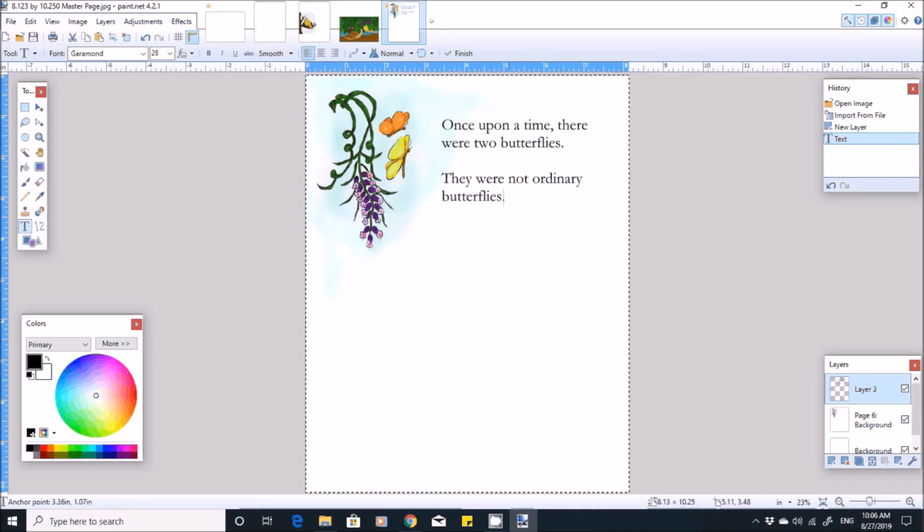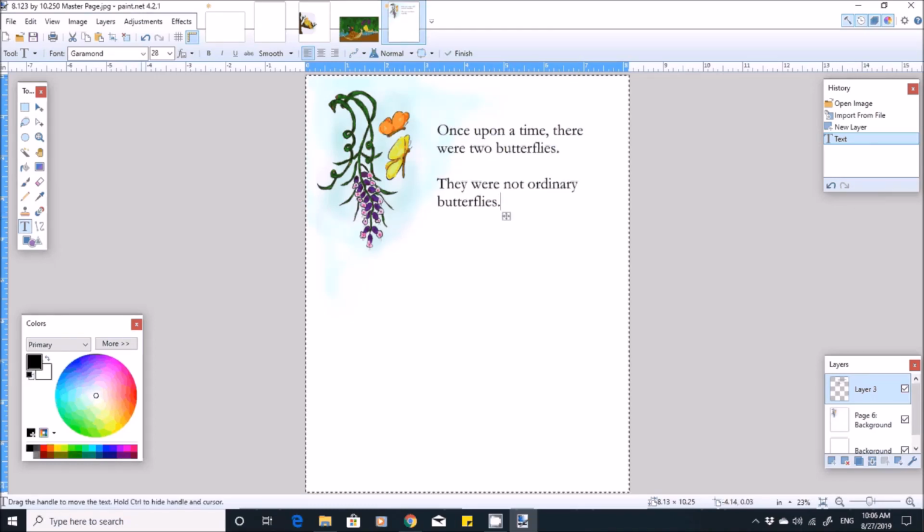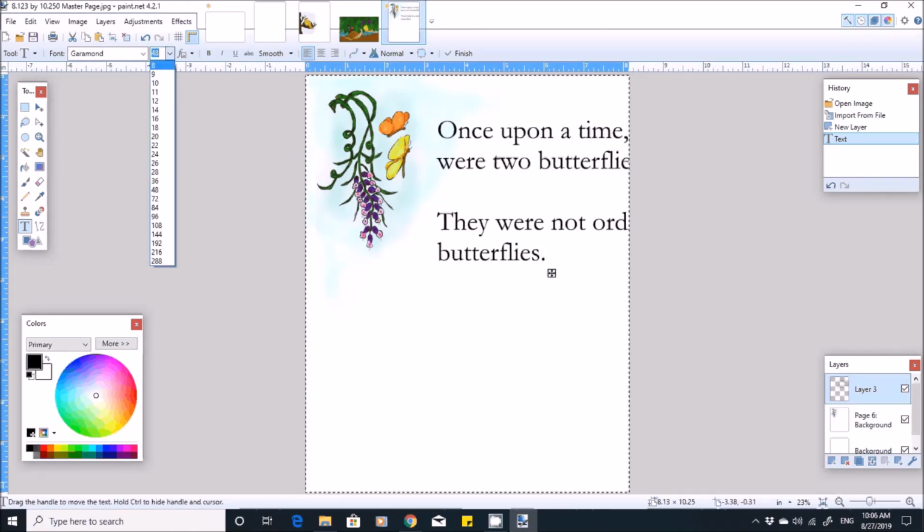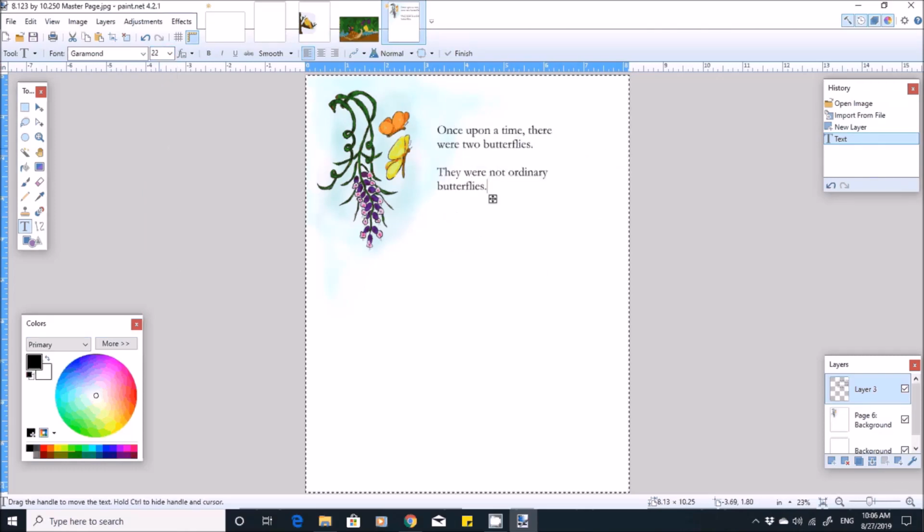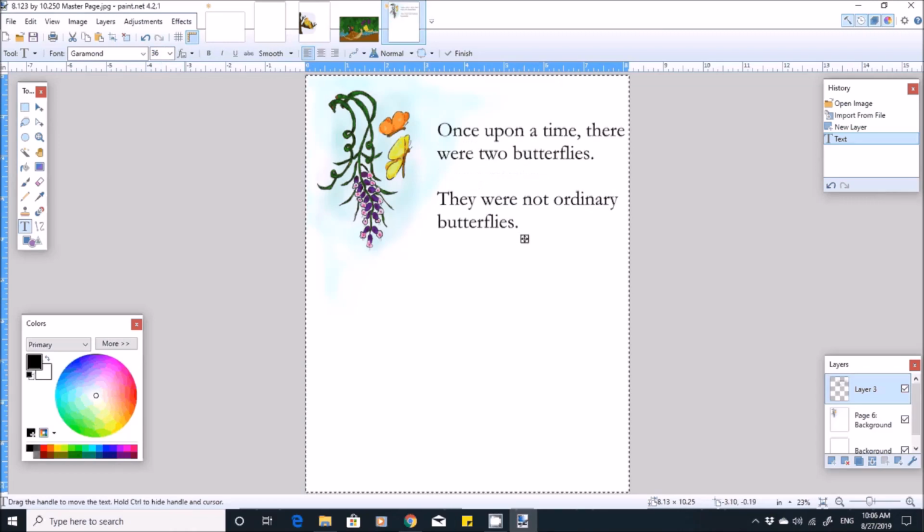Make sure that your text is obviously not anywhere near your margins, because Amazon is not as friendly as CreateSpace. They don't make allowances. You can make your text a different size, and you can see what it's like while it's there. As you can see, changing different sizes there, bigger, smaller. Once you're happy, you can just leave it as it is.